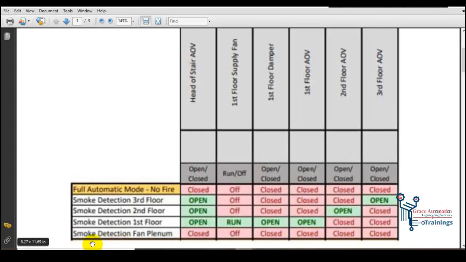Okay, when the smoke is detected by the fan plenum, all things will be closed and the fan will be off if it is running. So even when the smoke is detected on the first floor and, for example, the fan is running, we shall close it if in the meanwhile smoke is detected by the plenum.